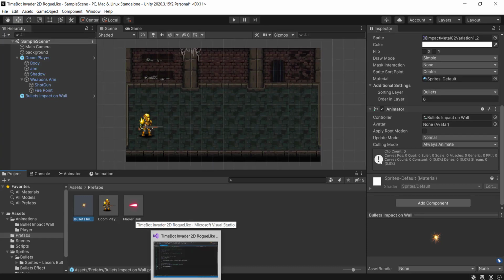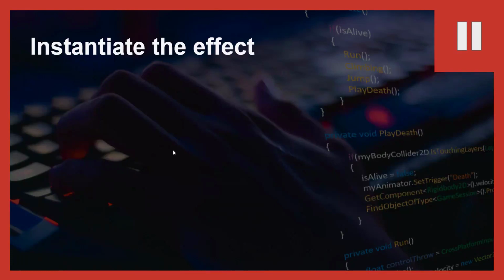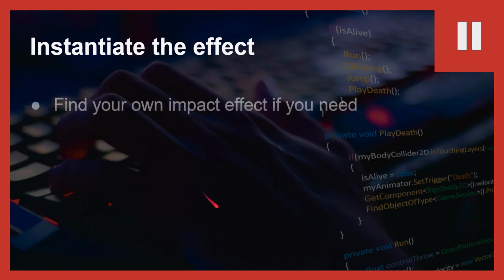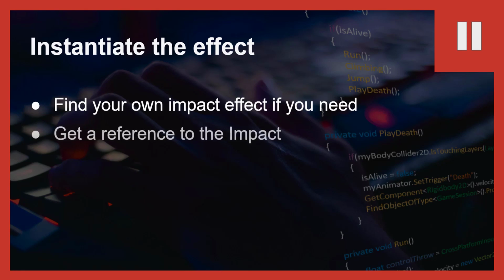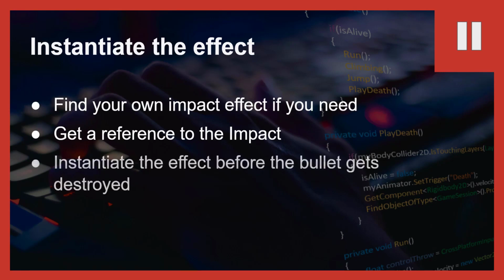And the way we do that is by issuing you a challenge. So your challenge is to instantiate the effect. Find your own impact effect if you need. You can go through the Open Game Art website or through itch.io, or simply by searching on Google. Maybe if you're a good artist, you can create your own. Get a reference to the impact on the bullet controller script, and make sure to instantiate the effect before the bullet gets destroyed. So pause the video right now and go do the challenge.